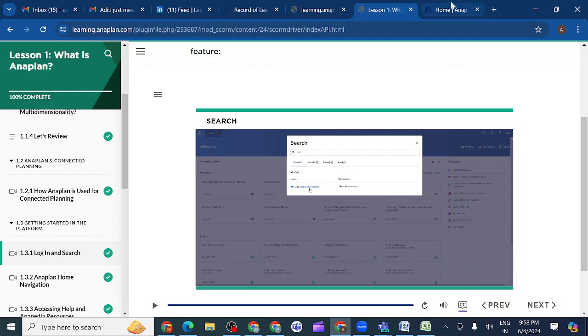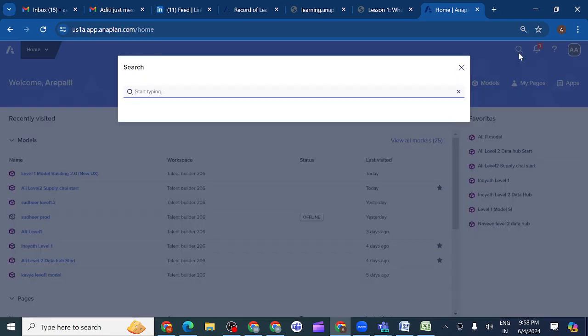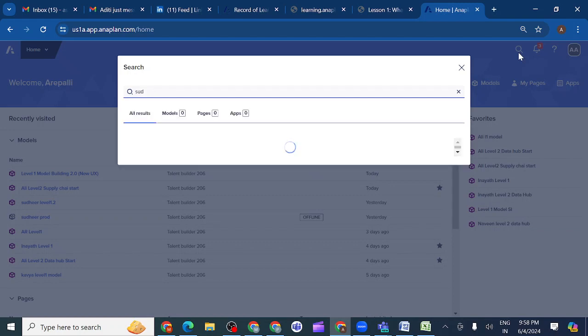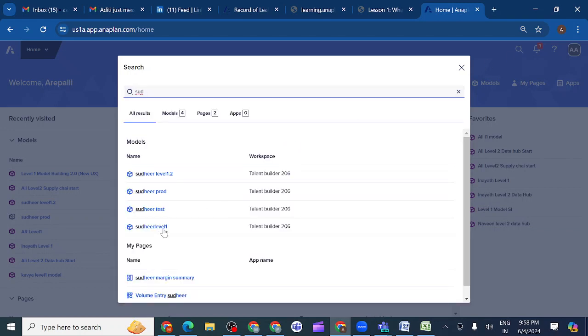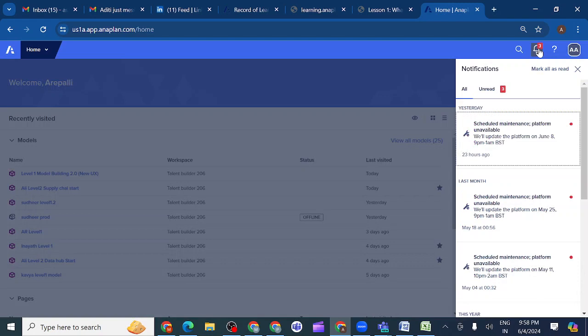So we can see here how these things will work. You have this search, so we can search here whatever the model. If I search here like Sudhir, you can see on the name of Sudhir how many models you can see. So this is the way different navigation will work. Here we have notifications, like scheduled maintenance or something, you can see from the Anaplan side. We just need to watch it.